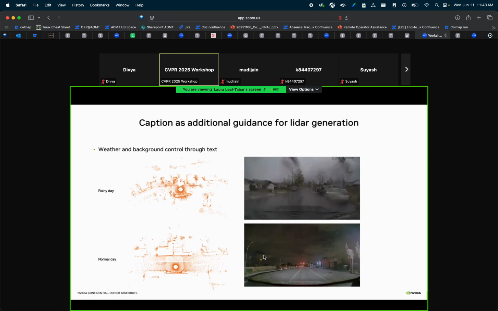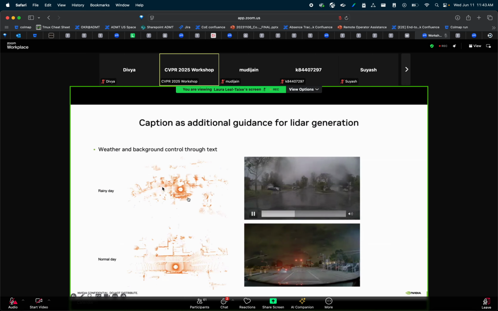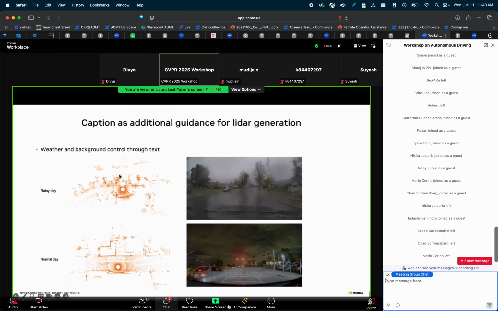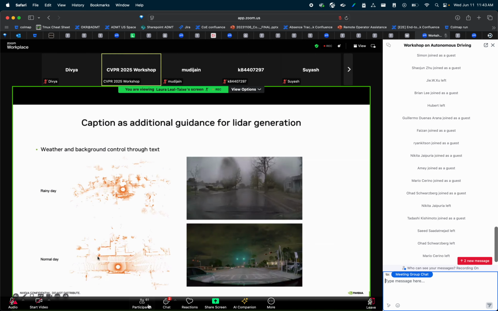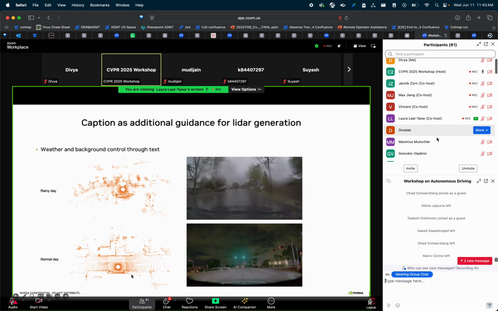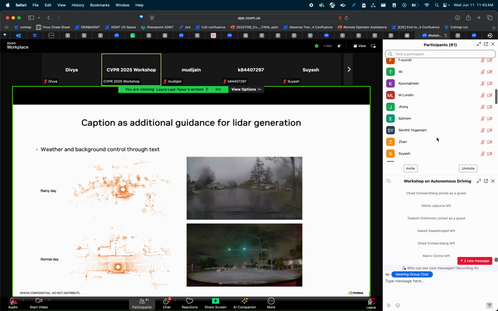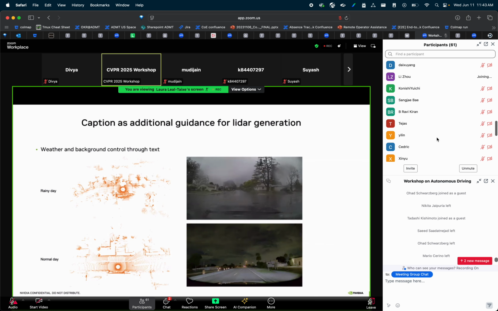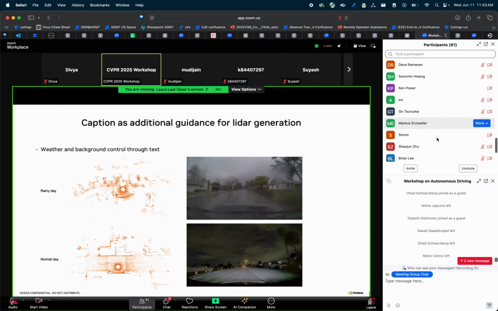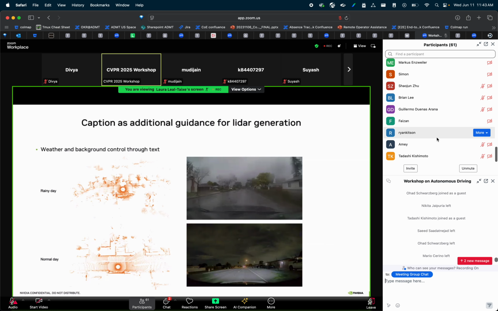Another thing that we can use as condition is, of course, caption, right? And this is very useful to change weather conditions. So here you can model a rainy day LiDAR, and at the bottom you can model it on a normal day. And you can see really the effects of the rainy day where you are just dropping rays everywhere, right? A classic characteristic of rainy sequences.